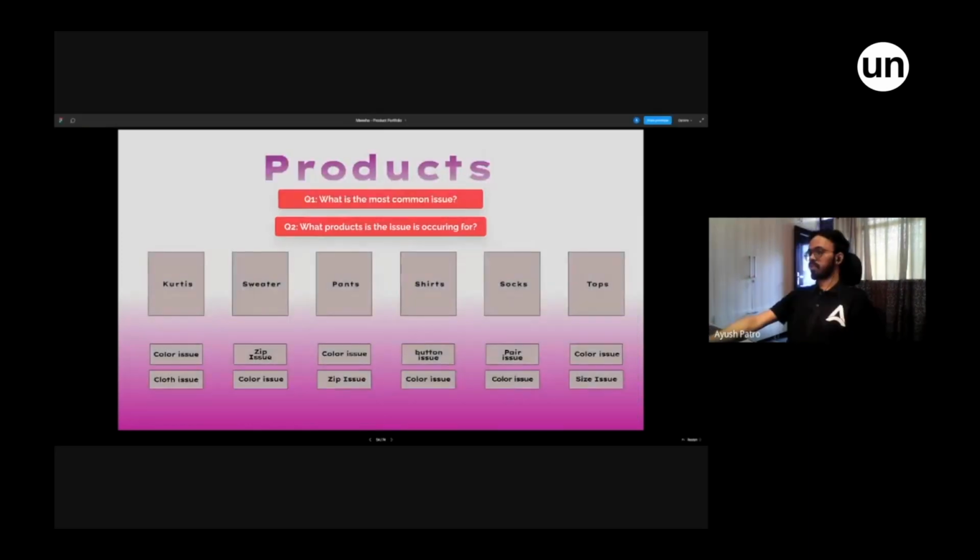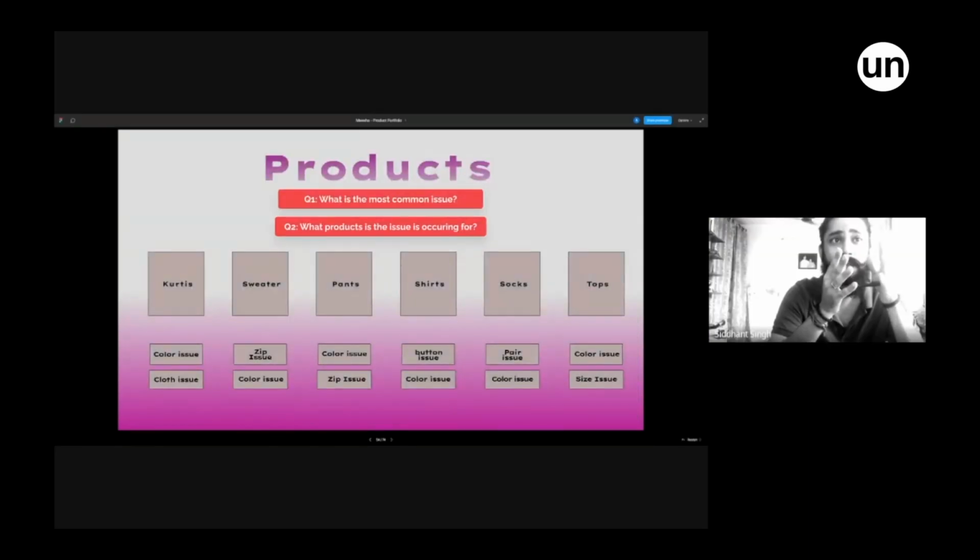I would like to invite either someone from the audience or the team or the panelists to answer two questions for me. You'll have to spot the most common issue, and the second, you'll have to spot the list of the products for which the issue is occurring. Sid, here you go. So it's the color that seems to be the most common one here. Kurtis have a color and cloth issue. Even with the sweaters, we have a color issue, with pants, with shirts, all that. So everyone is facing a color issue here.